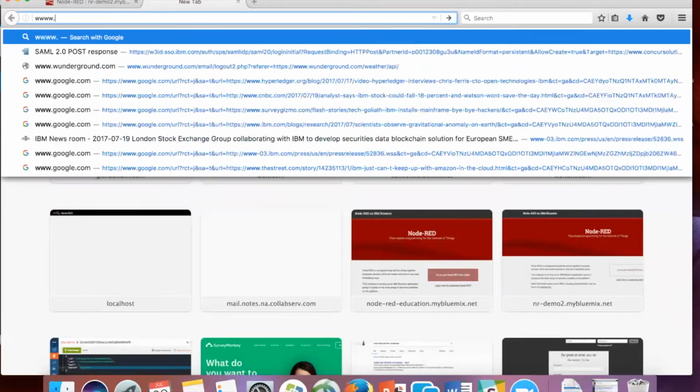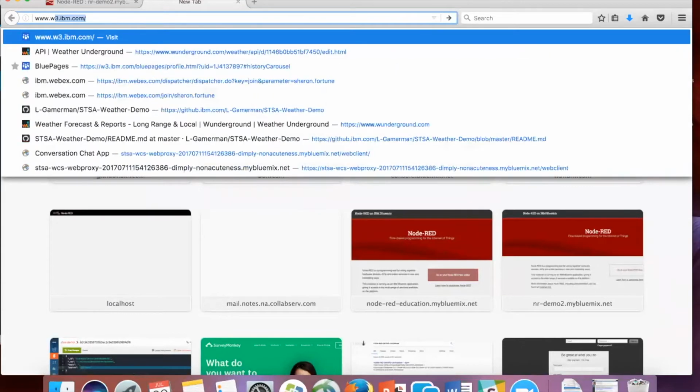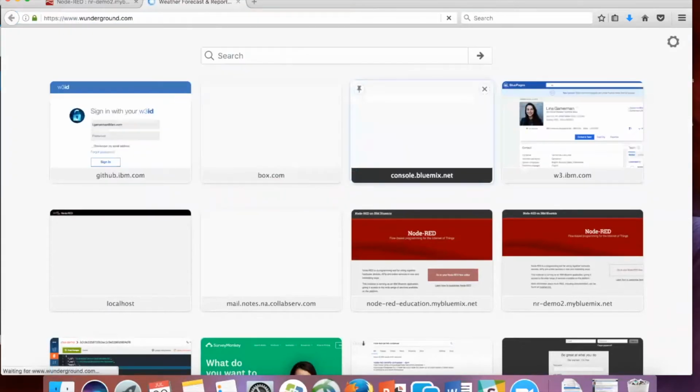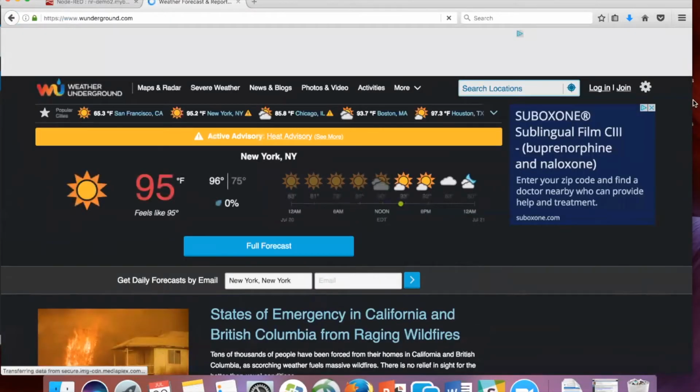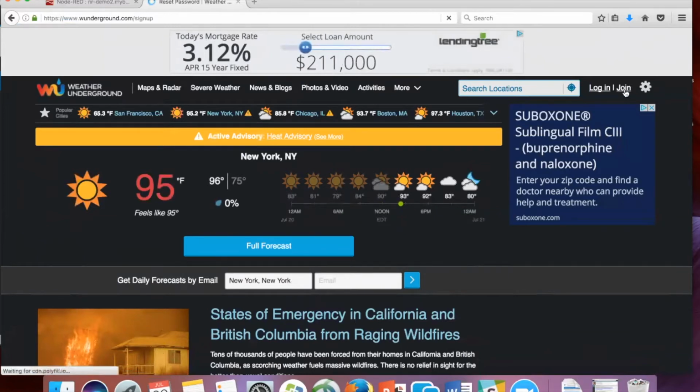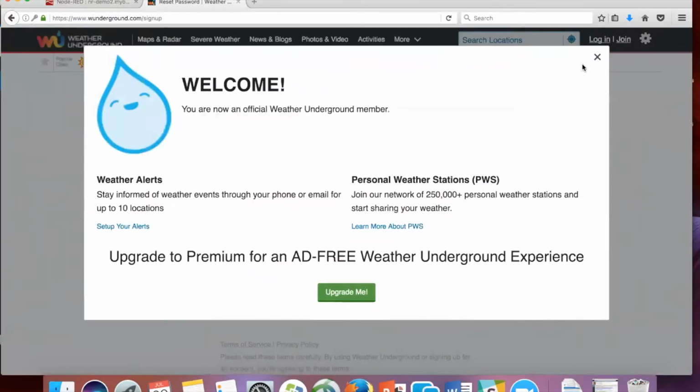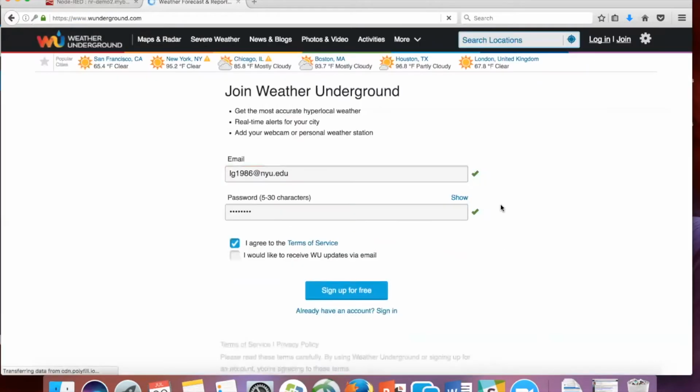So I'm going to go to www.wunderground.com. Once we get here, we're going to click Join and set up our account. We're going to use the free version.